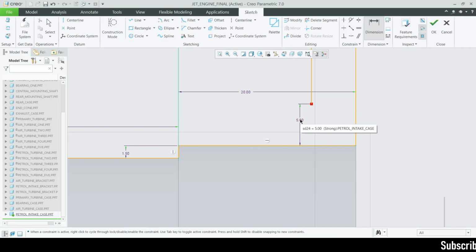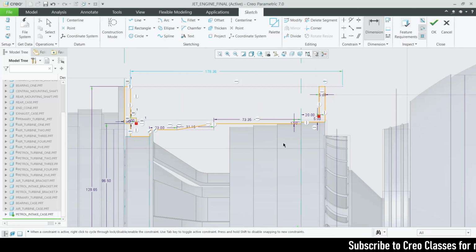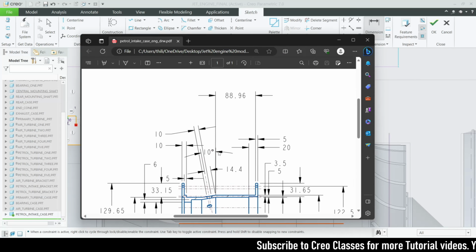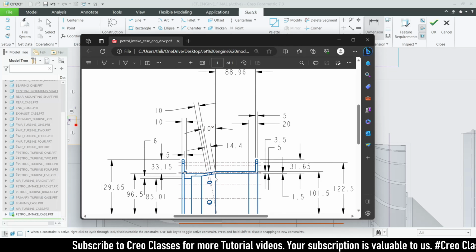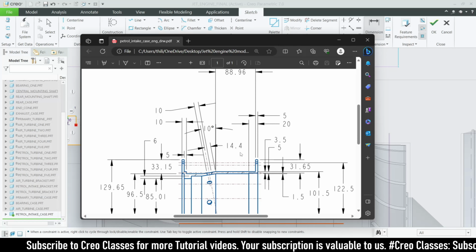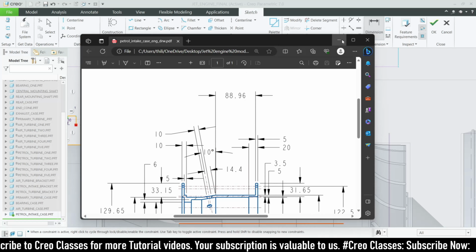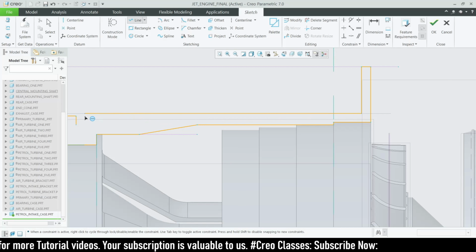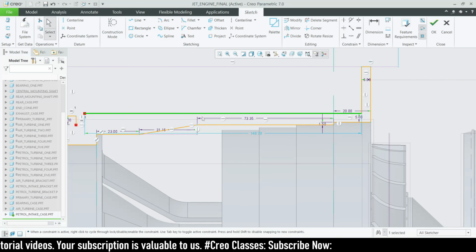Okay, so then what we can do here is we can draw a straight line up to here. Okay, so this line will be the intersecting line, so I don't want to create this line with a distance, so I'm just going to draw a straight line up to this. I don't want to mention any kind of dimension for this.